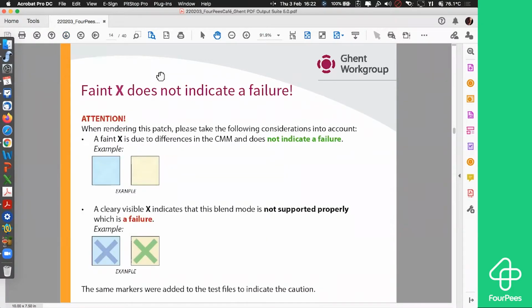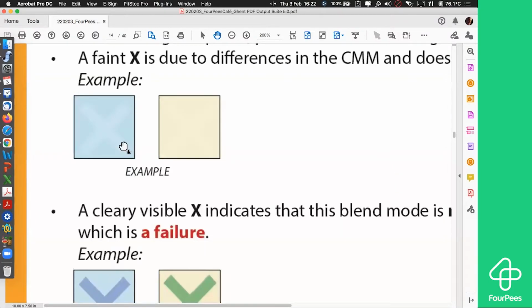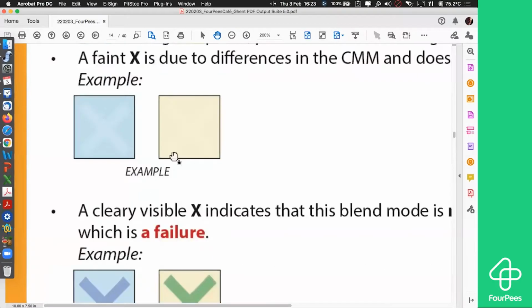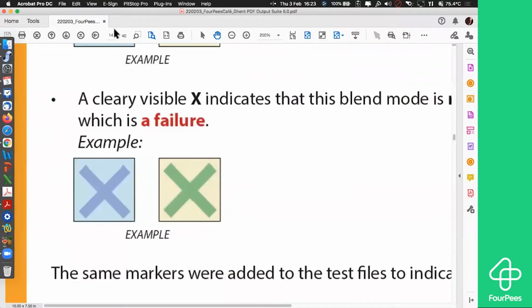One thing which we found out, sometimes there are faint X's visible in these patches. I don't know if you can see that over the video presentation, but you would be able to see it in the handout. There's a faint X, which is a little bit lighter than the background. This is due to different color management modules and settings, but that's not an error. An error is a clearly visible cross mark, and this is an error. The other one can be ignored. So that's the reason behind that.